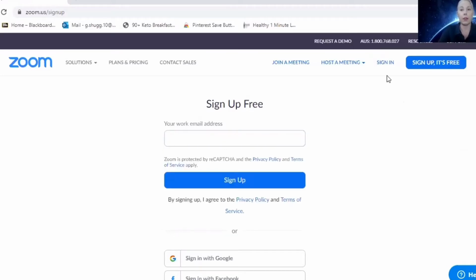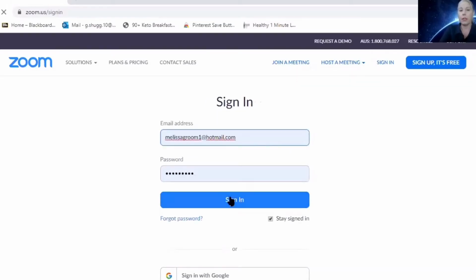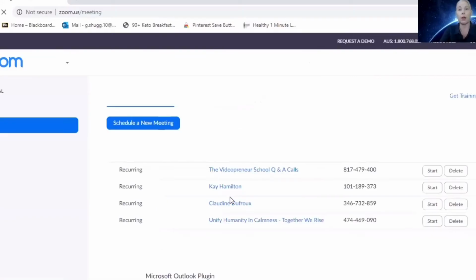Now I've already got one, so I'm already signed in as well. But when I'm signed in, it's going to give me an option to start with video on or off, or I can just do screen share only. So I'm going to start a meeting with the video on. You can schedule meetings ahead of time, and then send people a link to the Zoom meeting that's coming up tomorrow or the next couple of days.